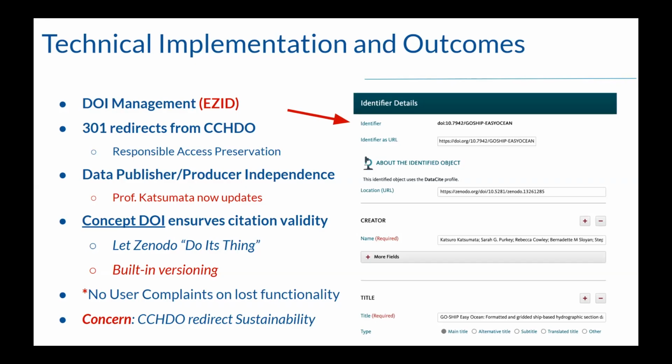Katz now, we call him Katz, but he's Professor Katsamata. He does all of his own updates. So he manufactures the file, he translates the IEEE binary, the netcdf, and everything else, and he pushes those up. And Zenodo just turns the gears and makes new version DOIs and points back to the concept DOI. We don't have to do that anymore. So let Zenodo do its thing.